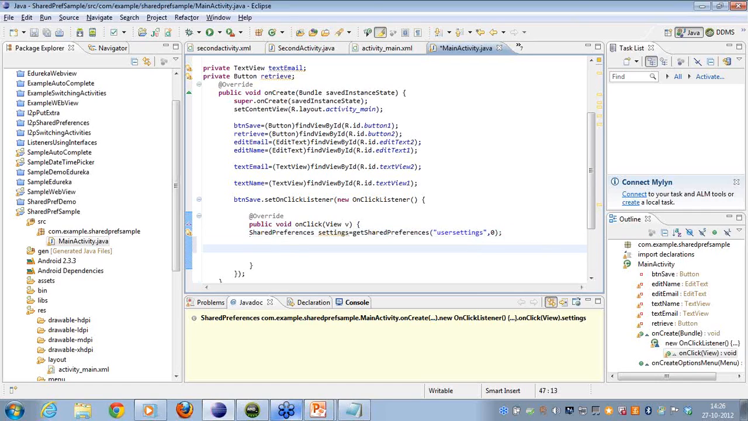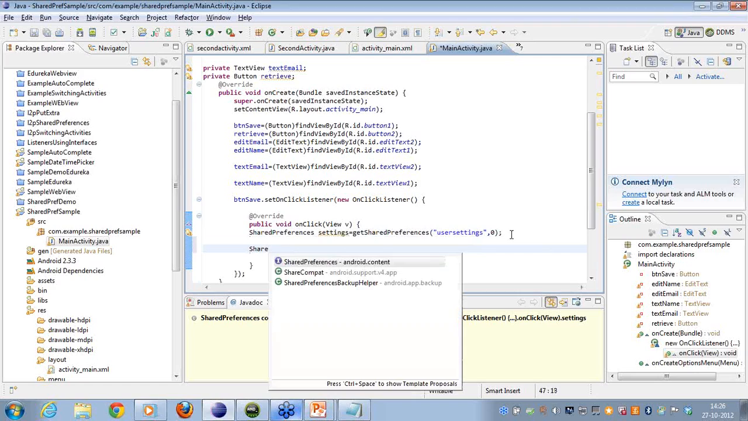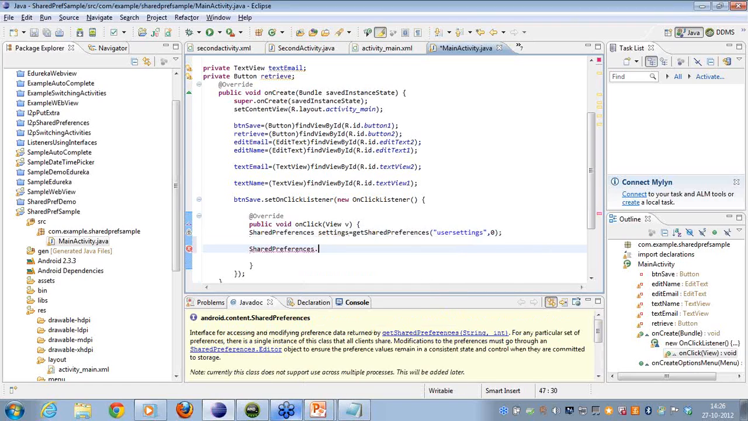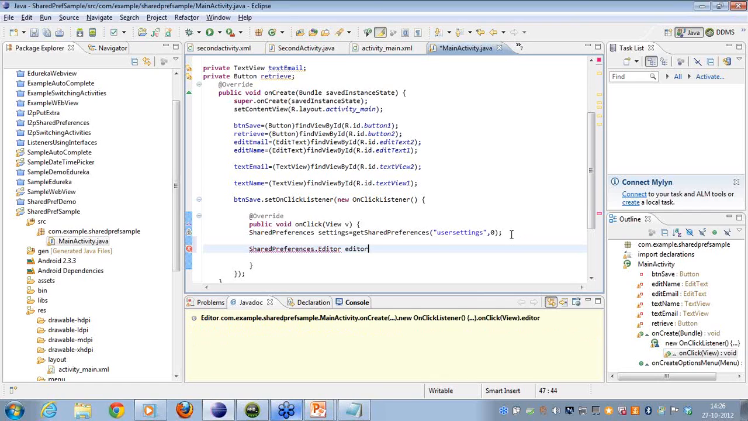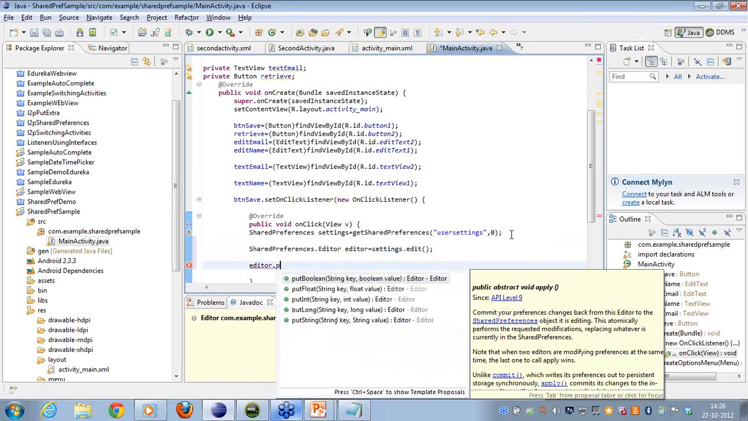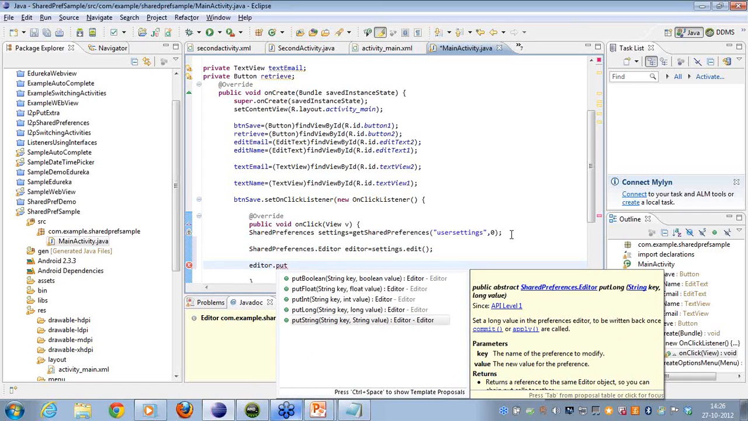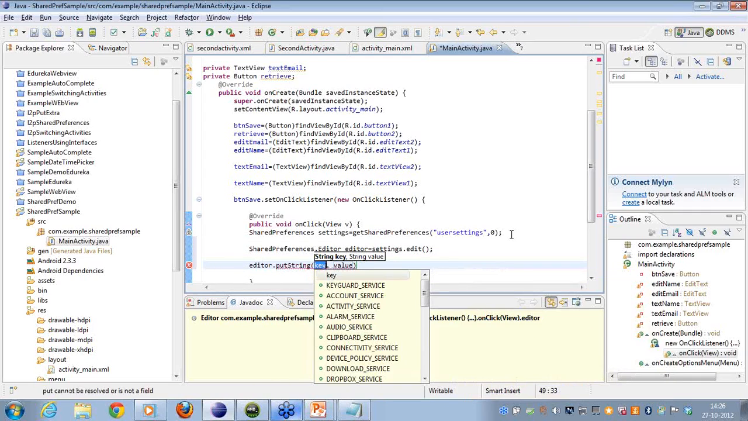Now what I need is an editor to the shared preferences, and I say SharedPreferences.Editor. I create an object for the editor here, and what I need in editor is that I want to edit the settings. So once I do that, I have to edit the settings. Now what I do is I create an instance of editor since I have already created that, and in the instance I have to put something. That is, I have to put a string.